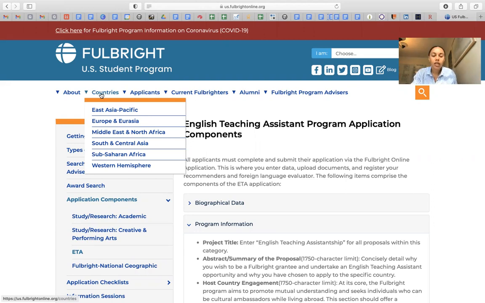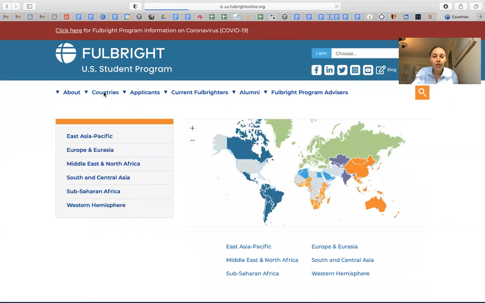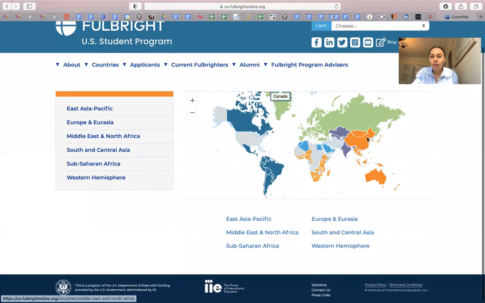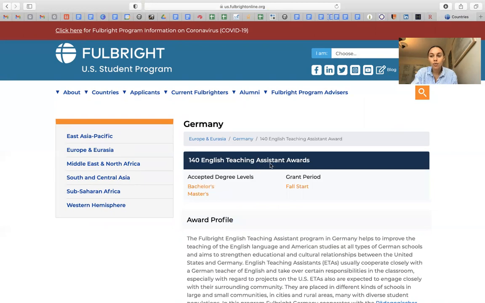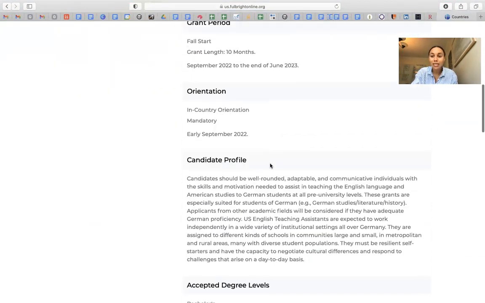And then the countries tab is here. It'll give you the ability to search countries according to this map, or you can search according to region. For now, we're going to use Germany as an example. So you can see Germany has a relatively big program. They have quite a number of English teaching awards. So let's say I'm interested in going to Germany. I speak basic German, or at least I did when I was in college.